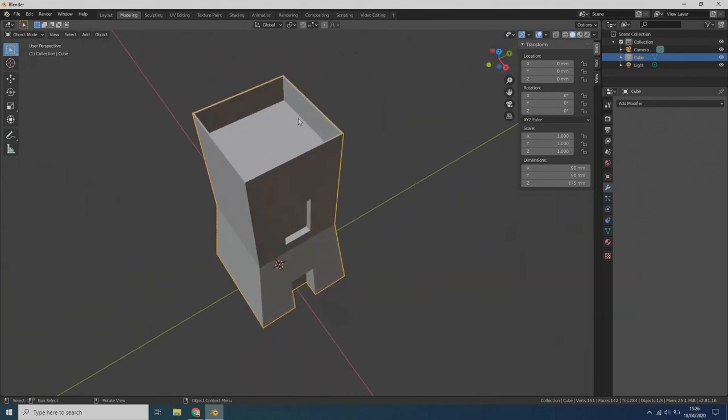One last thing I'm going to do is I'm going to add a reference line on this face so that I know where to put the markers for supports, so that when you put the model together you know where to glue the supports for the roof. Then I'm going to go to wireframe mode.